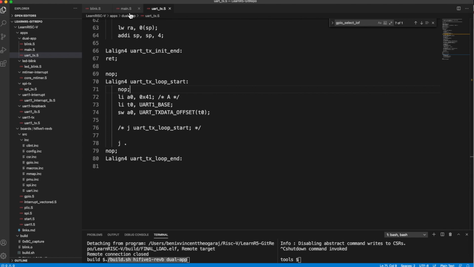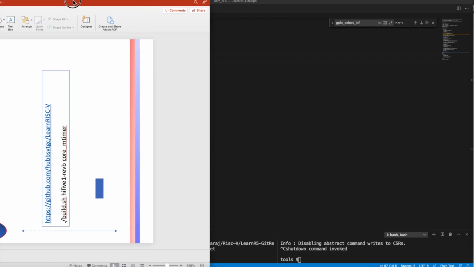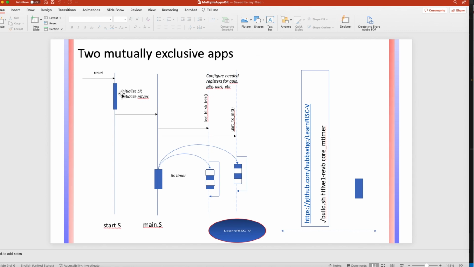The dual app has 3 files: one is main.s, the other is blink.s, and the third is what_tx.s. To build this, you need to issue the command ./build.sh, where the board option is -1 revision B, and the dual app is the app option. That would build all the files inside this directory. Now going back to the very first slide, as I mentioned, the execution when you build this dual app would be like this.